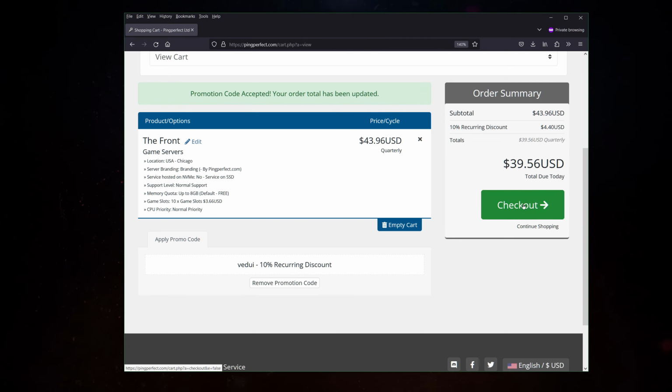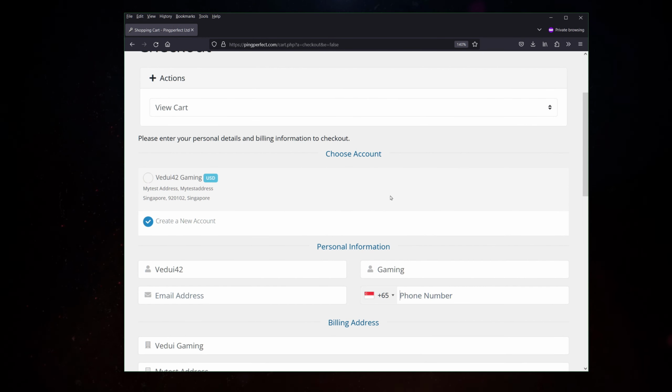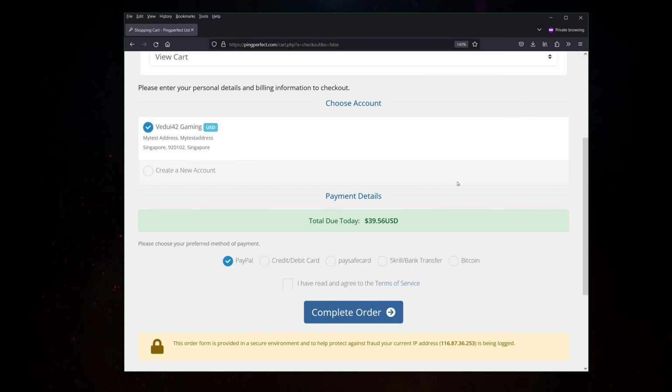All good? Hit checkout. You will need an account with PingPerfect, so put in your details and billing, or you can actually sign up with Facebook as well. These are my details, obviously it's not my real name or anything. You'll also need to set up an account with a password. Review your payment methods. PayPal is really easy. Credit card works as well, or PaySafe, Skrill, or Bitcoin.